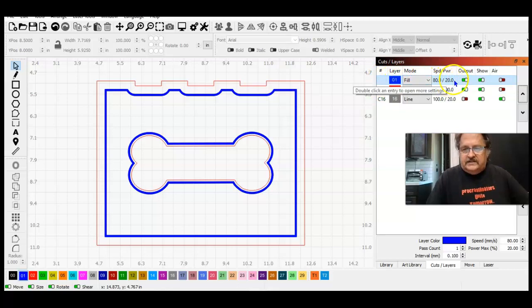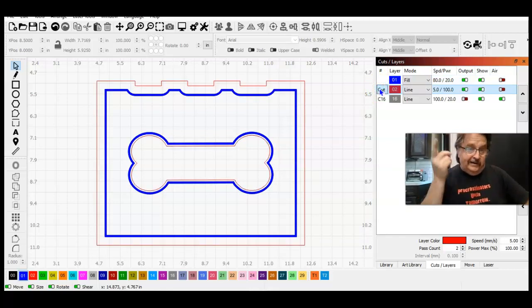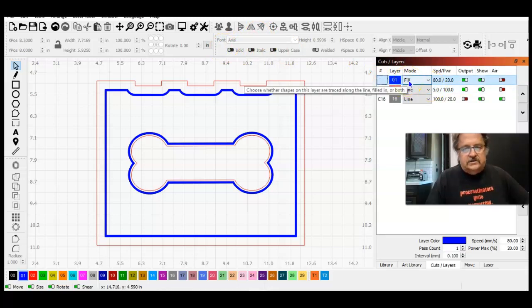But if you go over here to your cuts and layers and you highlight a layer and you right click, it's going to show you all of the items on that layer. Come down to the next one, right click, and there are the items on that layer. All right, so if you didn't know that, now you know that. So fill first, and it's not on flood fill. It's not on offset fill. This is just a fill with the line cut.